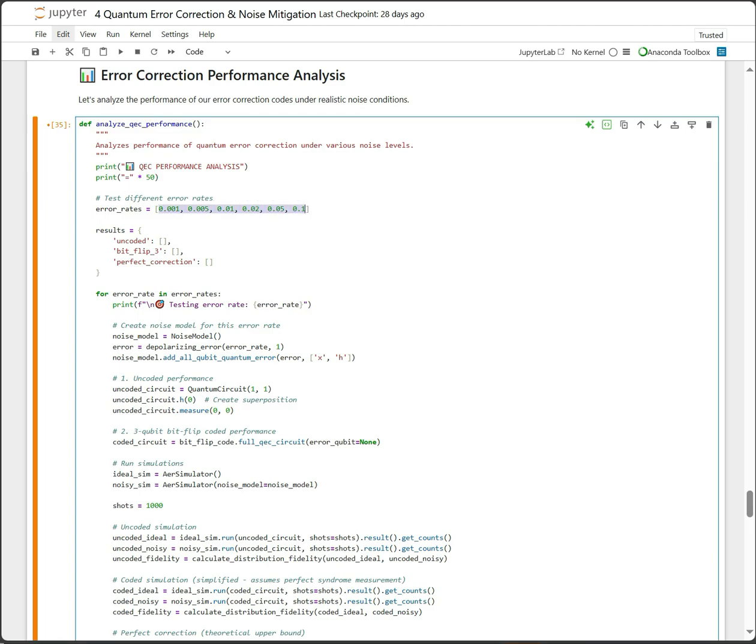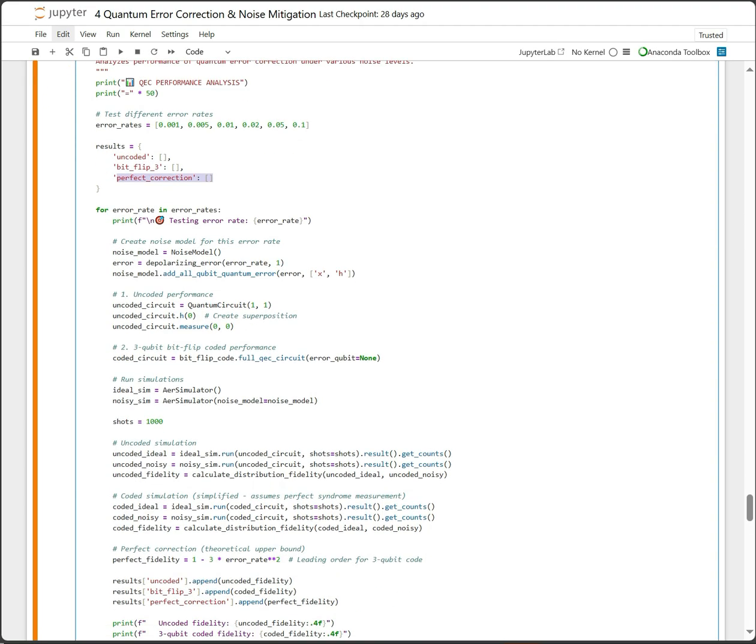Here I just set error rates from 0.1, 0.5, 1 to 5 and 10% error in the result in the circuits. We're going to check the results with the uncoded, bit flip three, and the perfect correction systems, so we can understand a bit more of this.